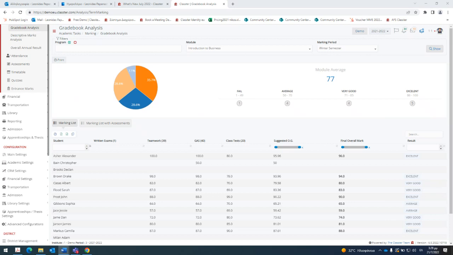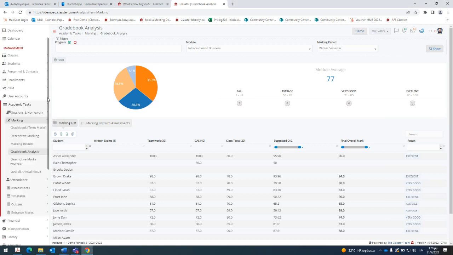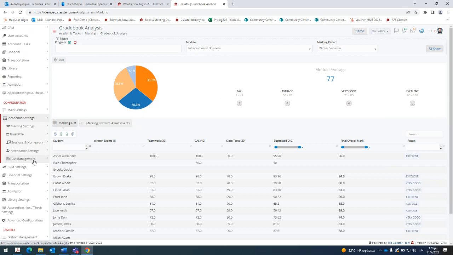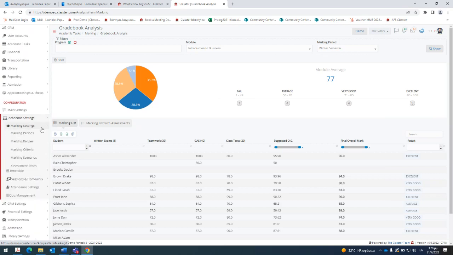An additional setting has been added in marking settings, and we call it auto recalculate graded marks when assessment marks are submitted. So you can find this new addition from the academic settings, here in marking settings, general settings.